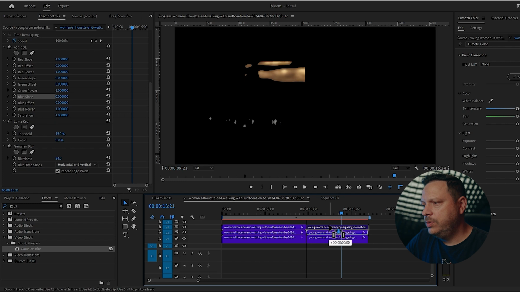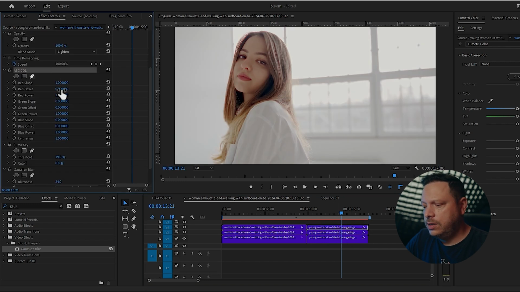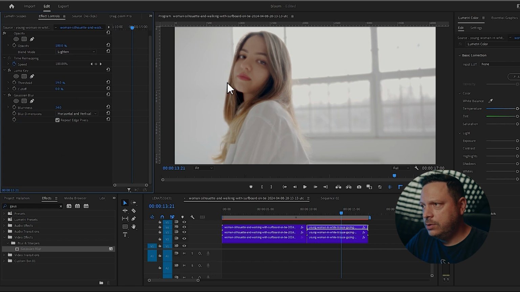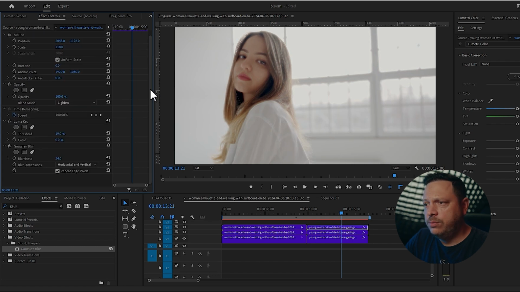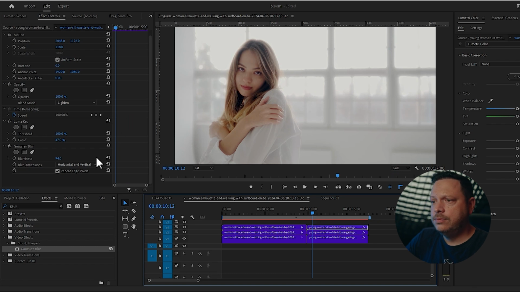We're going to duplicate the clip again by pressing Alt and dragging it up. And now just remove the ASC CDL effect. It will look bad because we haven't messed with the settings just yet. Set the threshold to 100 and then just play with the blurriness and threshold. So you can set the threshold to about 45 in my case, not in all cases, and just take a look at this. I mean, it looks so dreamy.